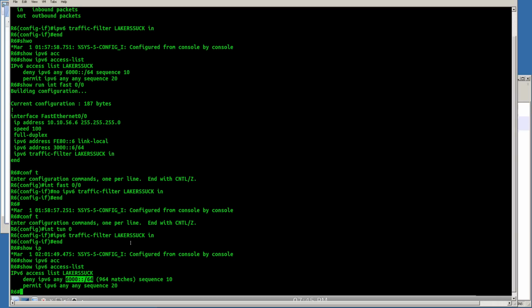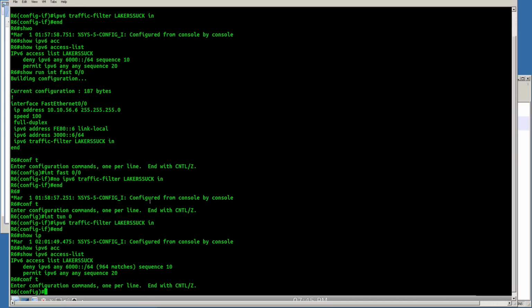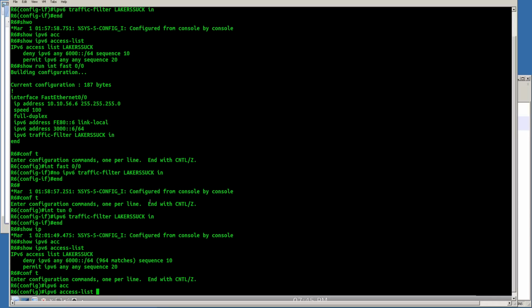Now if you want to match it exactly, we can change it. We can go into here on R6, and so let's be more exact. Let's go into IPv6 access list.